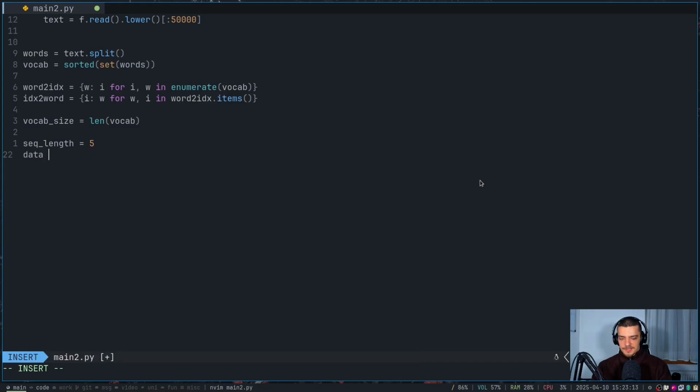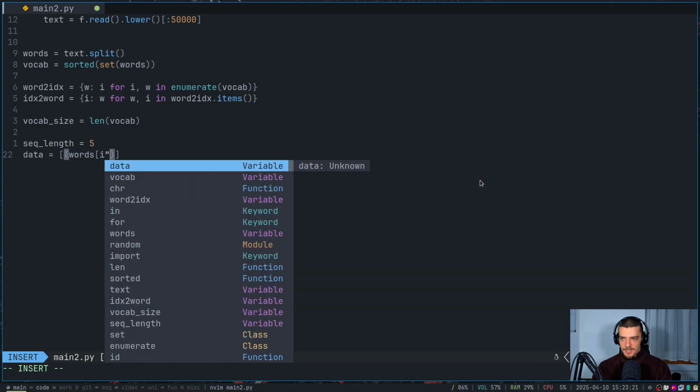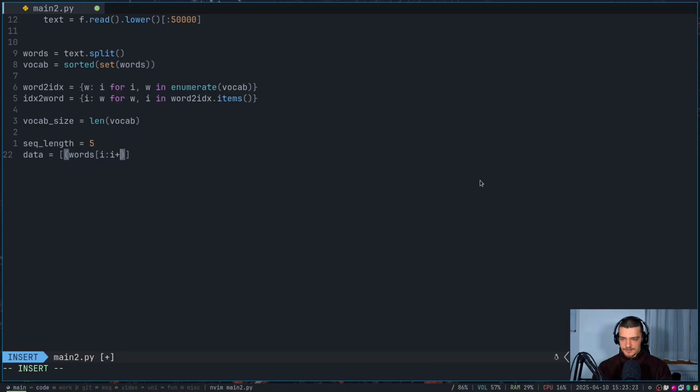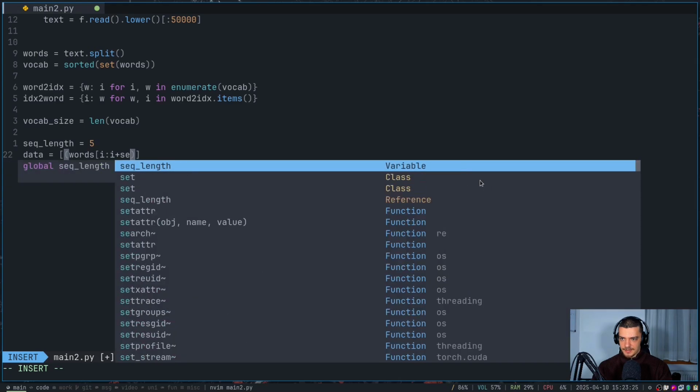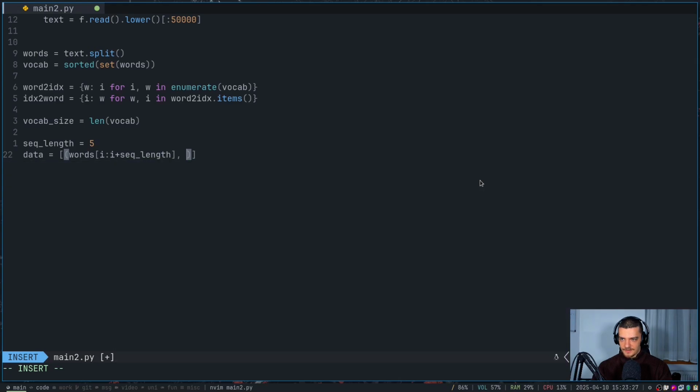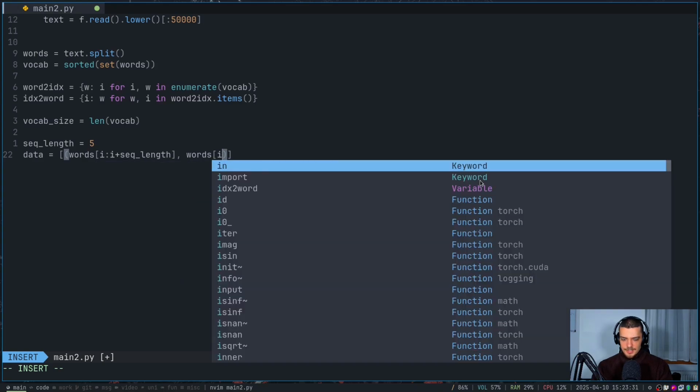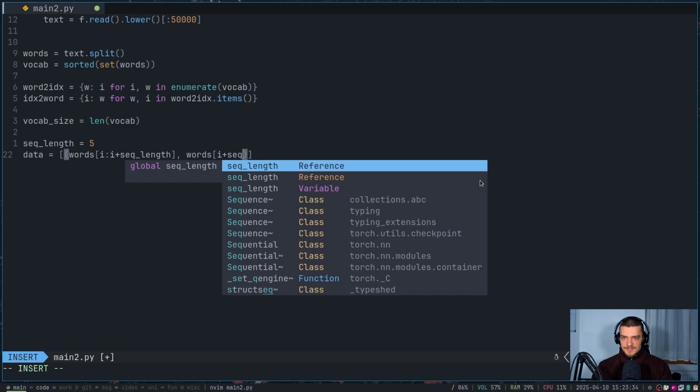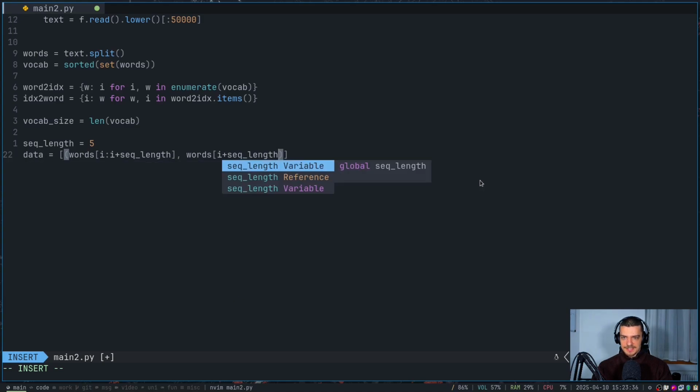And we're going to do something similar here with the data. We're going to say again, list comprehension. We again want to have a tuple. The tuple is going to be words from i to i plus sequence length. That is going to be the first part. And the second part is going to be words i plus sequence length. So here we're doing the exact same thing as before, but we're predicting the next word.